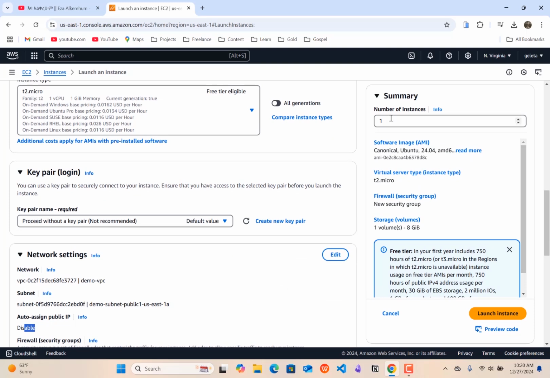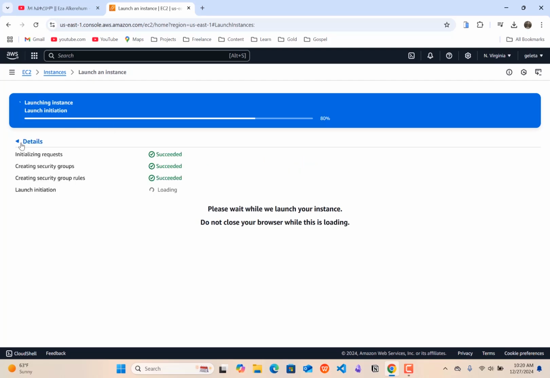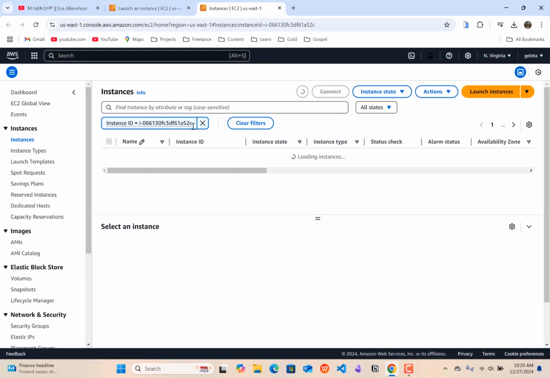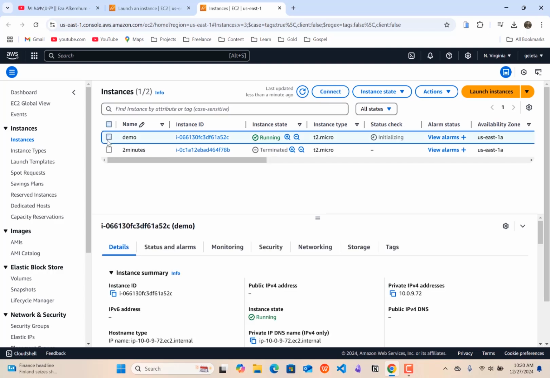Number of instances, 1. So let's launch the instance. As you can see, it's launching the instance. It is initializing requests, creating security groups, and so on. Let's see our instance. As you can see, we have created the demo EC2 instance successfully. After a couple of minutes, it will be available and ready.